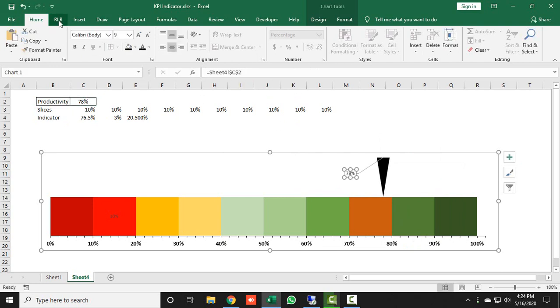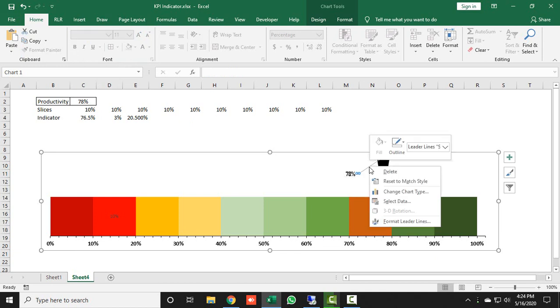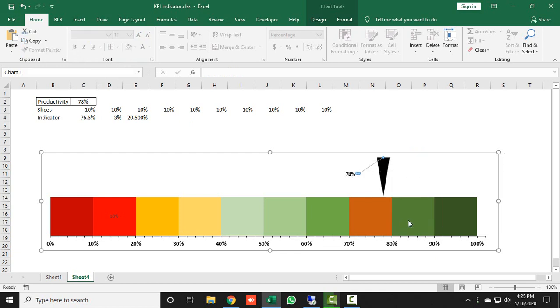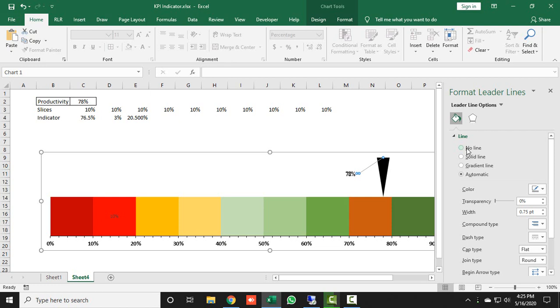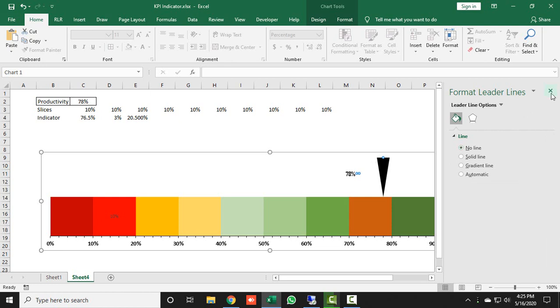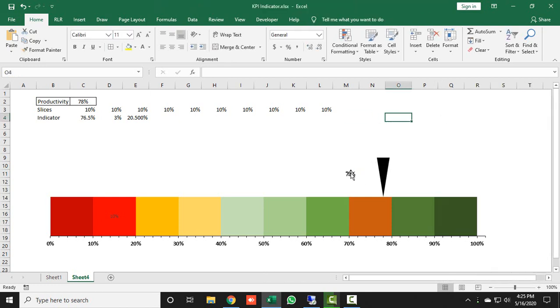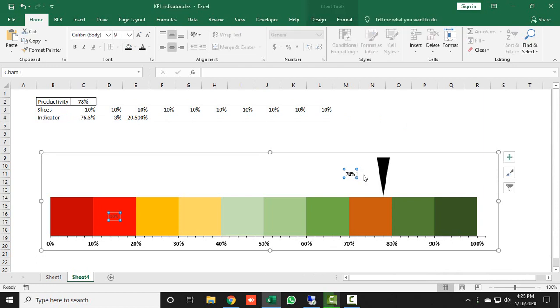Alright, now just go again to the home tab and do the font size as 11, font color as dark black, and the font as bold, and take the font name as Agency FB. Alright, now select this line and right click on it, format leader lines and do it as no line. Alright, so now your data label is also ready. Just keep it here.